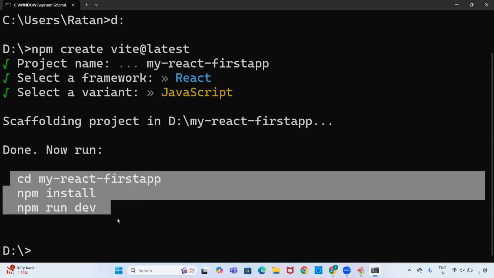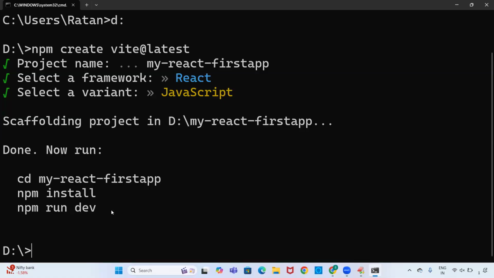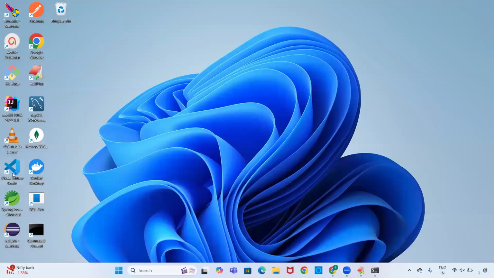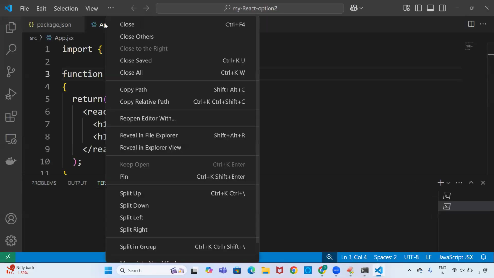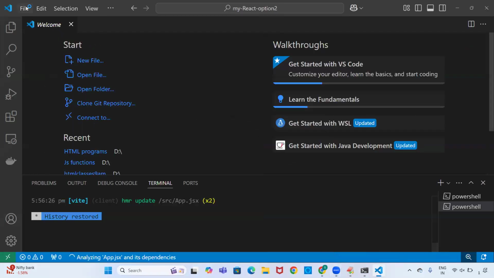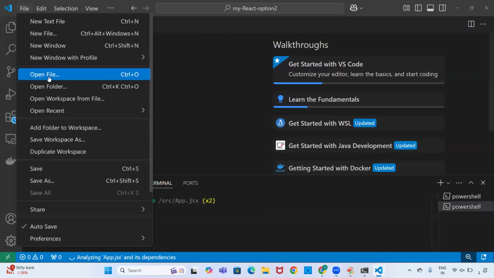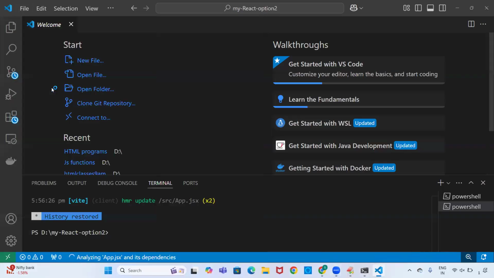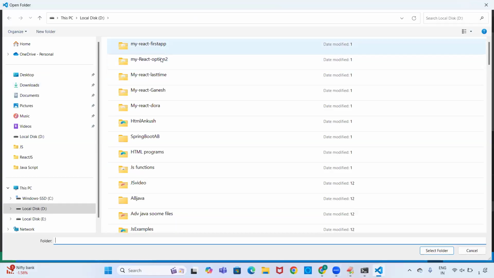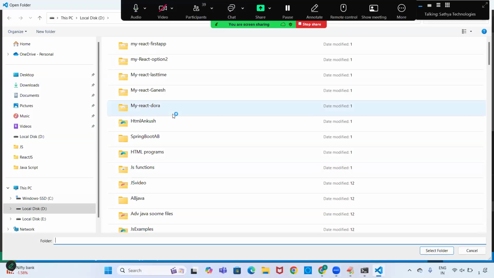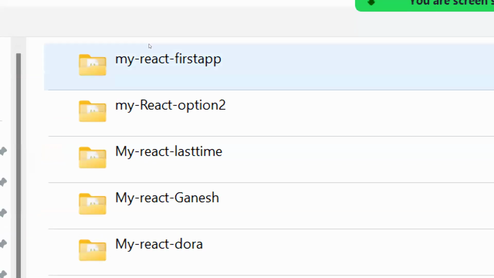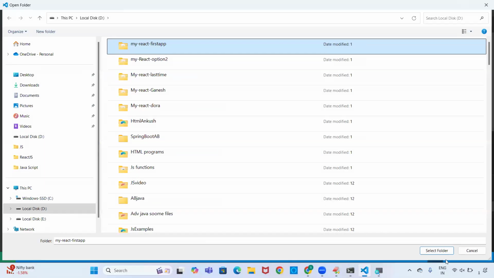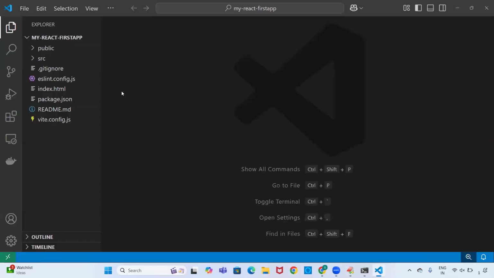You don't run these commands directly here. Using the command prompt, just create the project. After creating the project, open Visual Studio Code. Go to the File menu, click on Open Folder, then select the folder you created, the React first app. Select that project and click Select Folder. Then the project is open in Visual Studio Code.